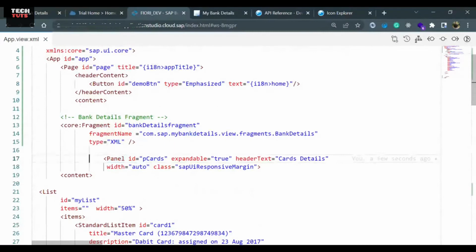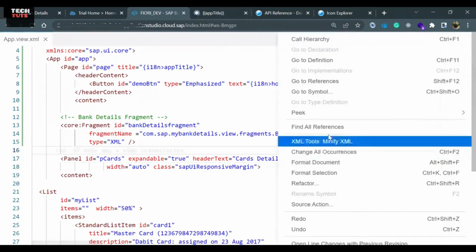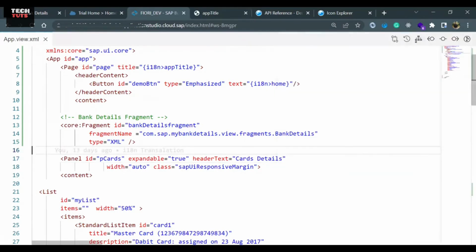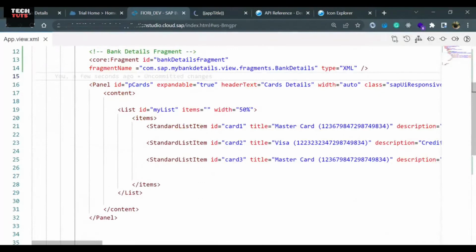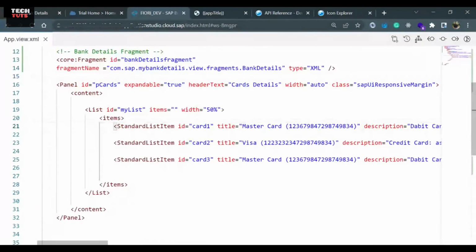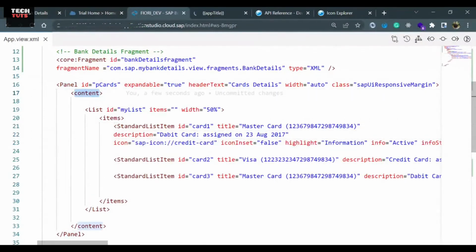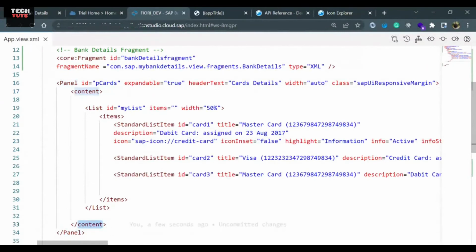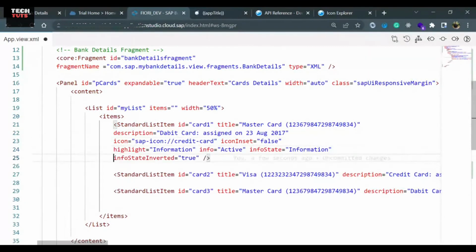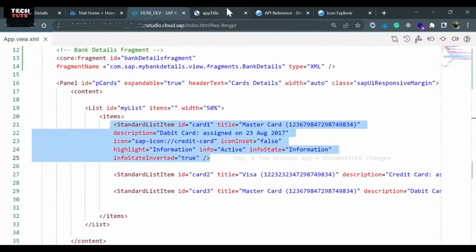There is a panel. Inside the panel, we have a list. Let me just refactor this code, format this document. Now it is looking somewhat readable, not so much, but still you can read. So there is a panel. Inside the panel, we have content. These all are closing tags. Then we have a list. Here the list is getting closed. Then we have items inside the list. Inside items, we have standard list item, and this standard list item is also getting closed at the end. Like that, all three of them are getting closed. And that's the reason all three standard list items are visible here.